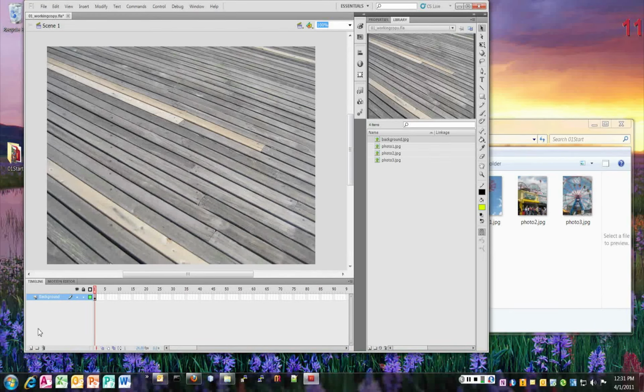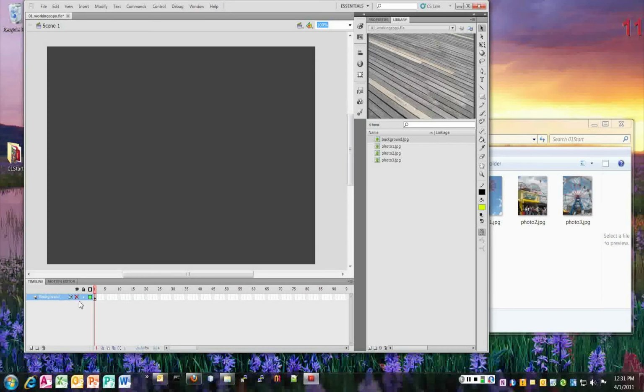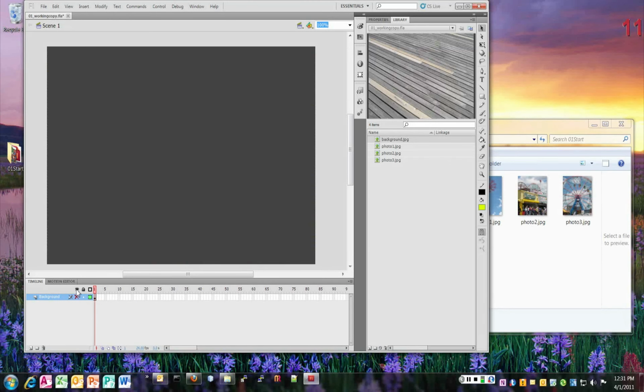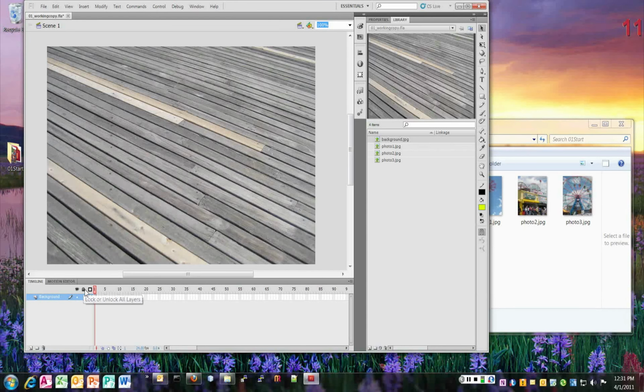Now we can lock or make invisible this, just like in Photoshop. This eye says to show or hide the layers. If I click on the eye itself, it locks all of the layers, if I had multiples here. Same with the lock. And I'm going to lock this layer because I don't want to move it again. I want everything to be happy there.